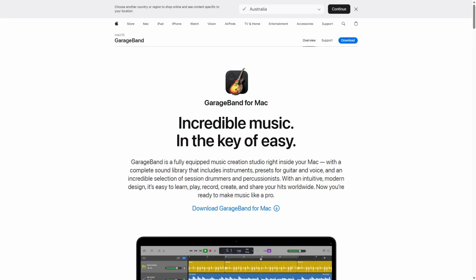In conclusion, GarageBand is a fantastic starting point for anyone new to music production, especially if you're already in the Apple ecosystem. It offers enough features to get you going, but if you're aiming for a more professional sound down the line, you might want to explore other options. It's worth trying if you're just starting out.